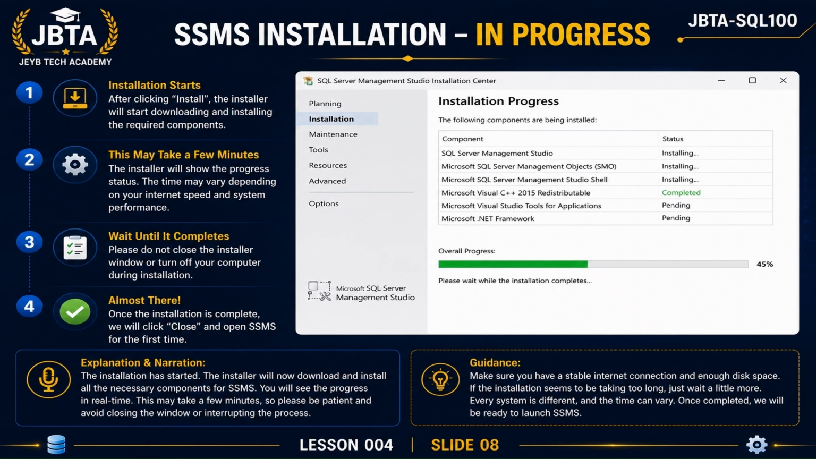It's very important not to close the installer window or restart your computer while the installation is in progress. Interrupting the installation could cause it to fail or leave the software only partially installed. Simply be patient and allow the installer to complete all of its tasks.